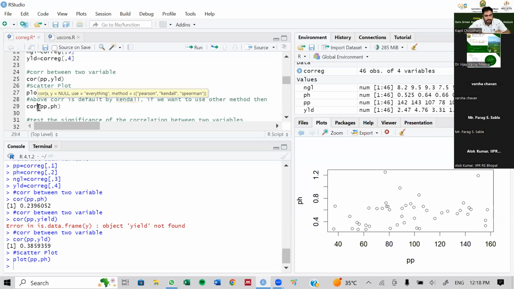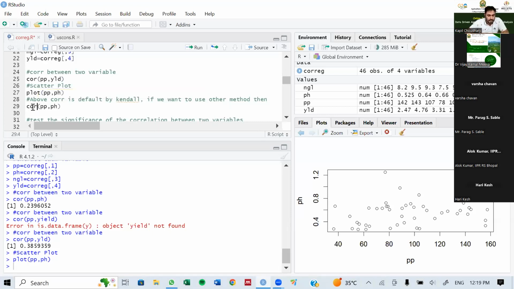As you can see in the yellow text above, cor(x, y = NULL, use = everything, method = c(Pearson, Kendall, Spearman)). If I do not mention any method name like Pearson, Kendall, or Spearman, it will by default give me Pearson, because Pearson is the default for giving the correlation. But instead of it, I want the Spearman method. So again you have to find the correlation between PP and pH, and here you mention comma, method equal to Spearman.